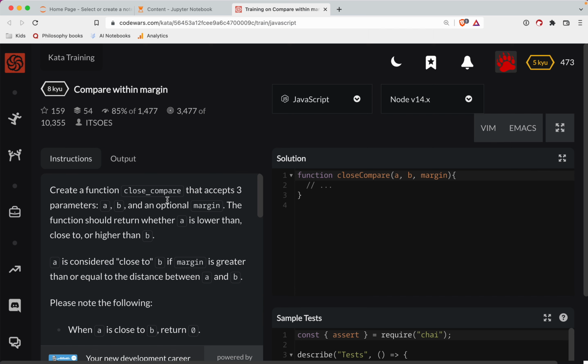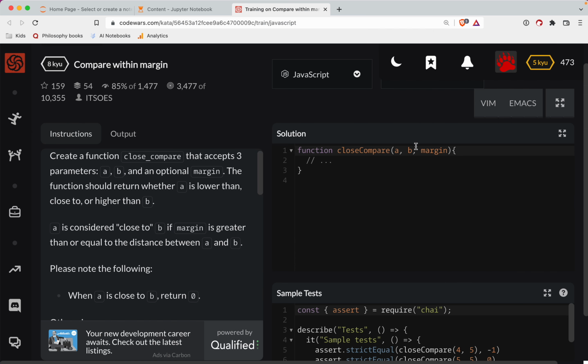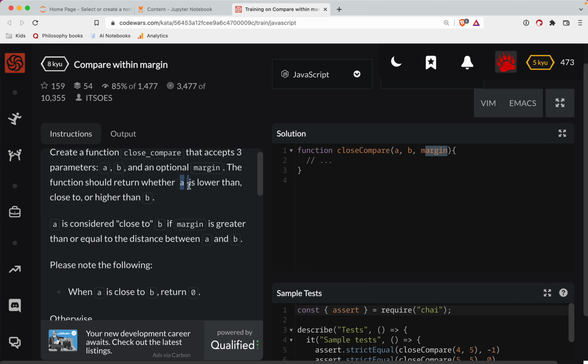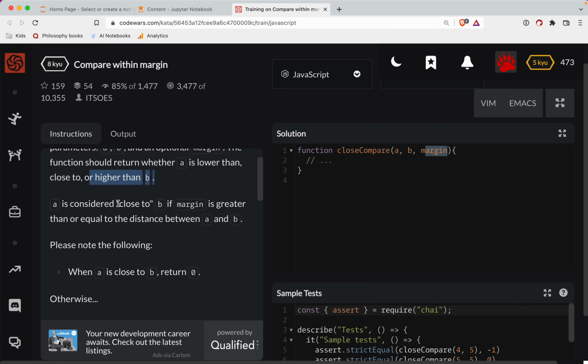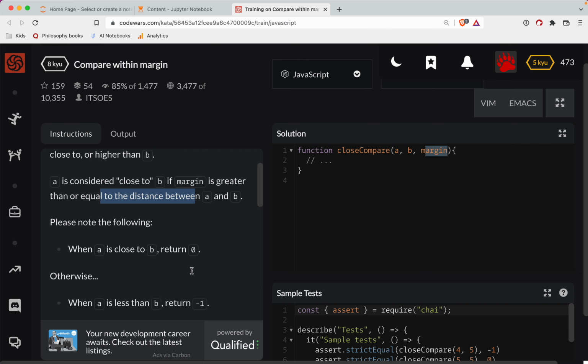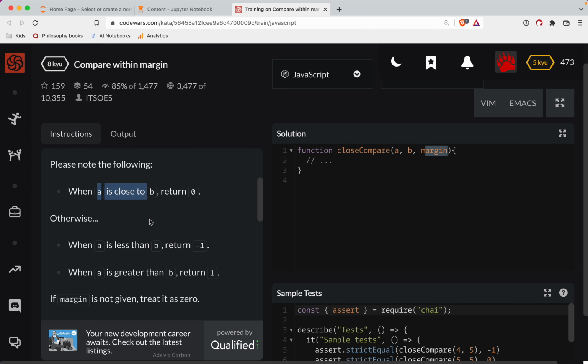All right, so let's see what we've got to do here. We're going to write a function called closeCompare that accepts 3 parameters, a, b, and some optional margin. The function returns whether a is lower than, close to, or higher than b. A is considered close to b if margin is greater than or equal to the distance between a and b. So when a is close to b, return 0. When a is less than b, return -1. If a is greater than b, return 1.